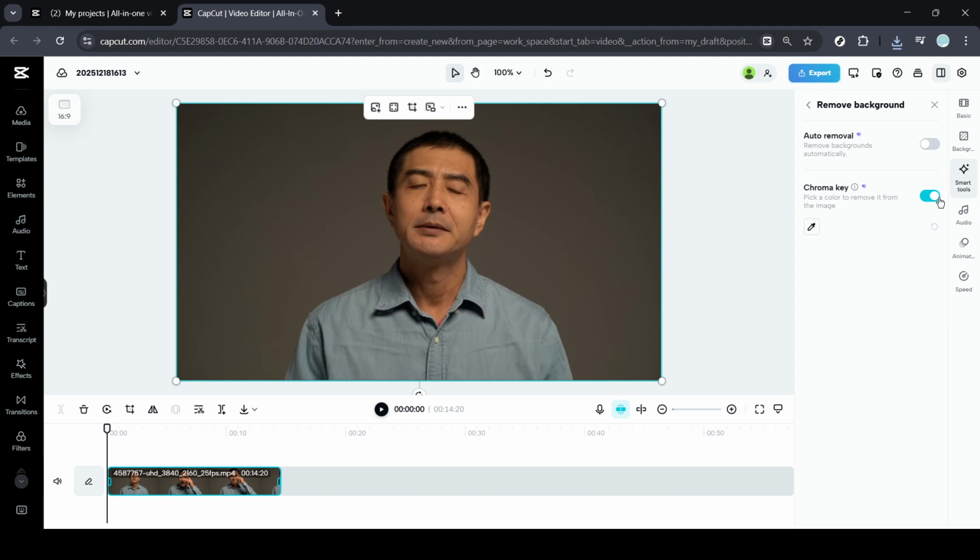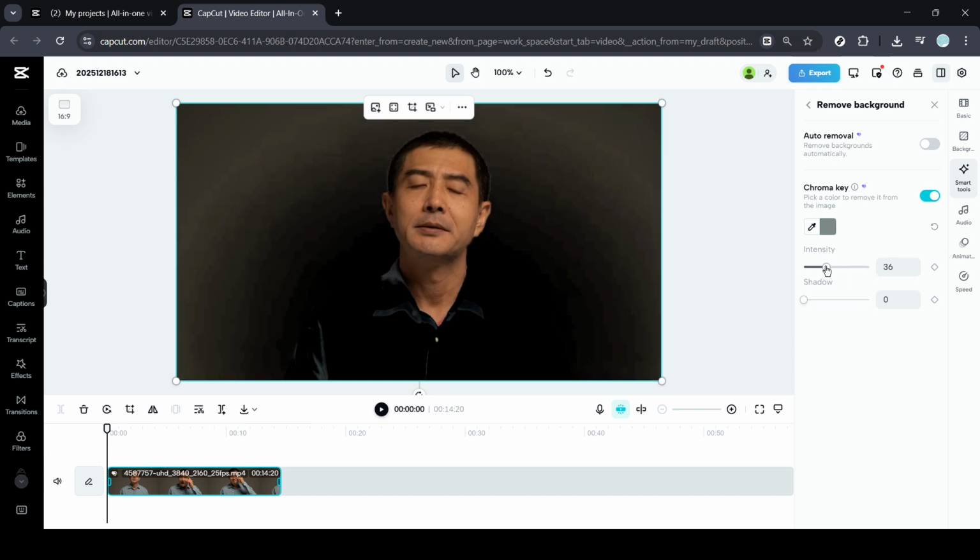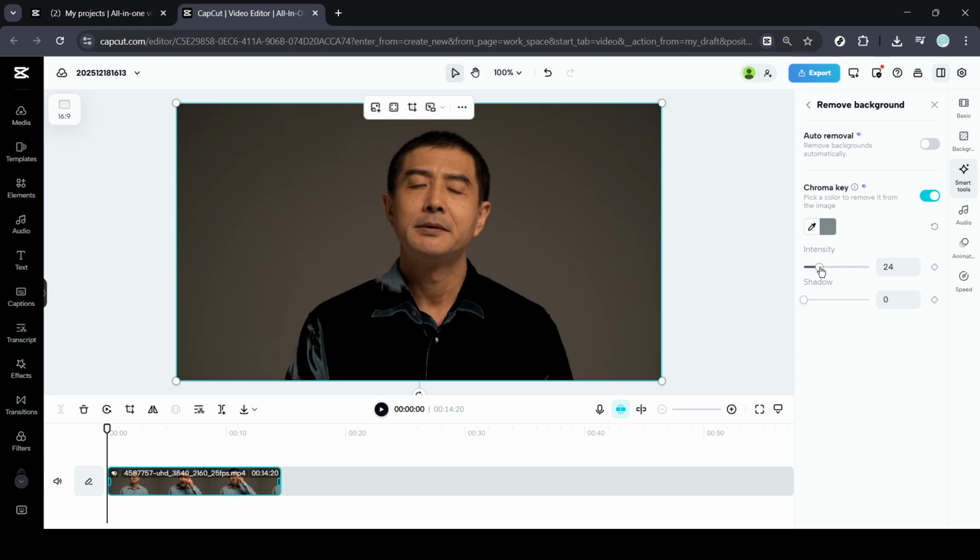Activate the color picker and click directly on the clothing you want to change. For best results, zoom in and sample an area of fabric that's evenly lit. Avoid bright highlights or deep shadows if you can. After you pick the color, use the strength or similarity controls to dial it in, so the key targets just the clothes. If you notice parts of your skin or hair disappearing, ease off the intensity until they come back while the fabric remains selected.